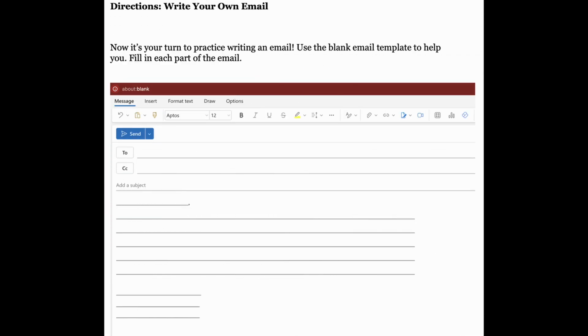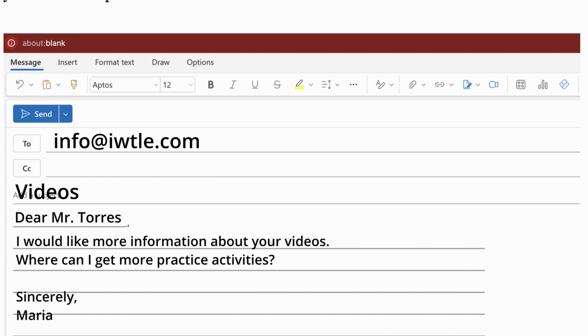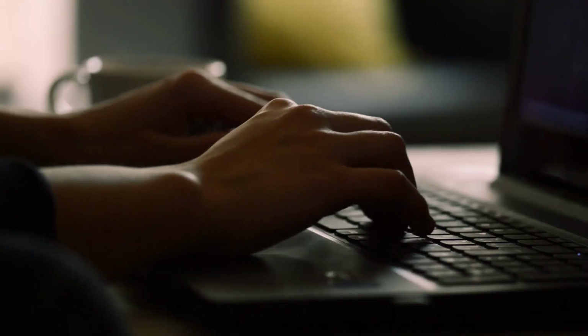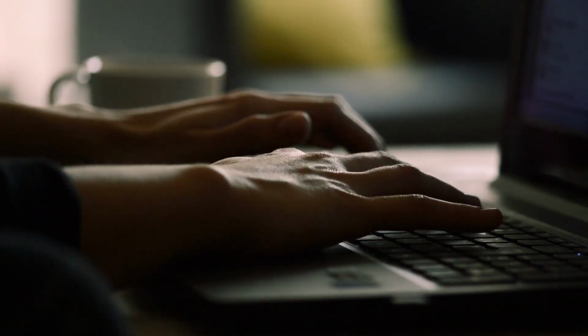Your task is to practice writing an email. Use the blank email template to help you. Fill in each part of the email. Now, if you like, you can write an email to me. In the line for "to," write info@iwtle.com. Add a subject and then complete the 4 steps. You can write me an email about what you think about the textbook, the videos, or something else. I would be happy to send you my feedback.